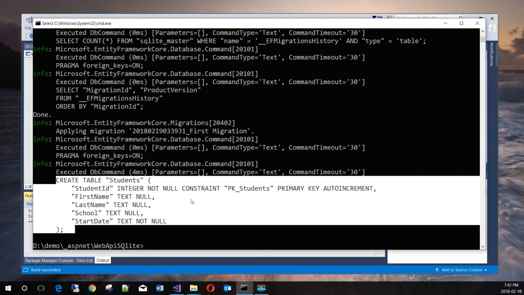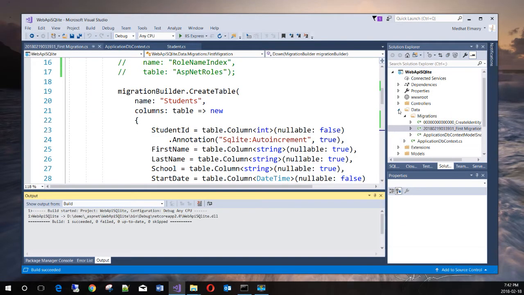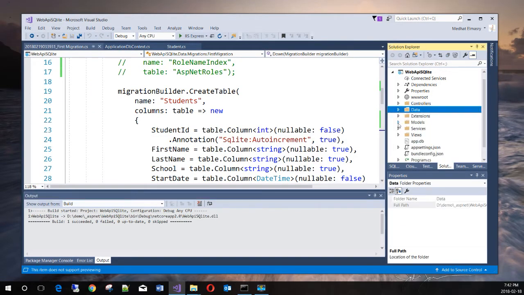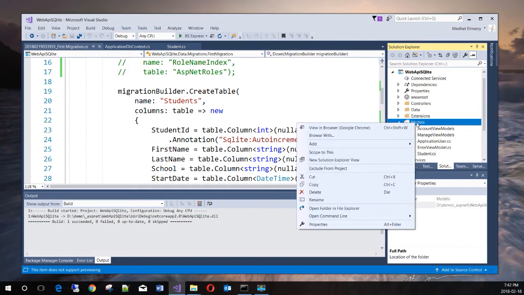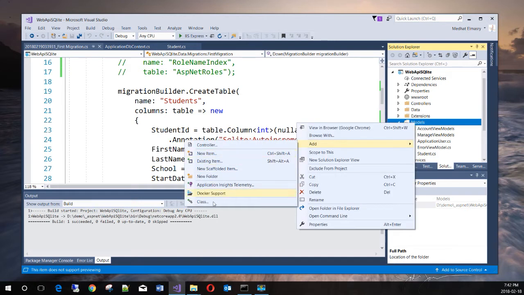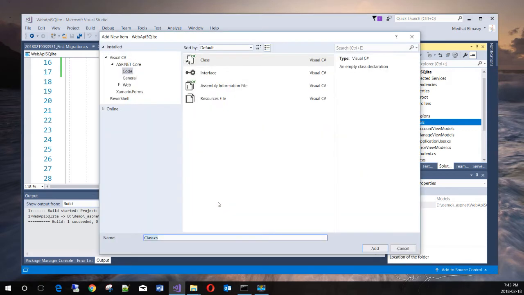The next step is to find out that indeed the database has been created, and to even take that one step further, I'll create some dummy data to ensure that there is some data in the database. Back in Visual Studio, I'm going to create a class here that I'm going to call DummyData, and it's going to hold some of my student sample data.